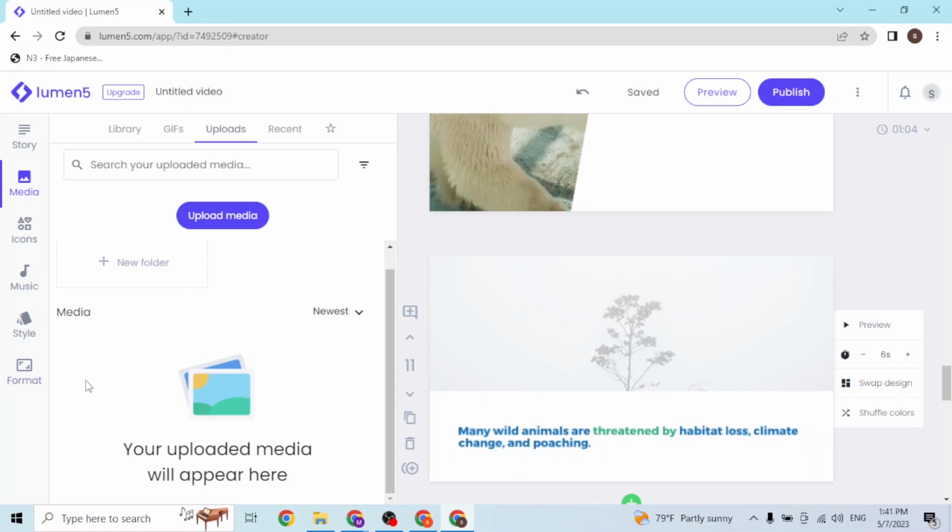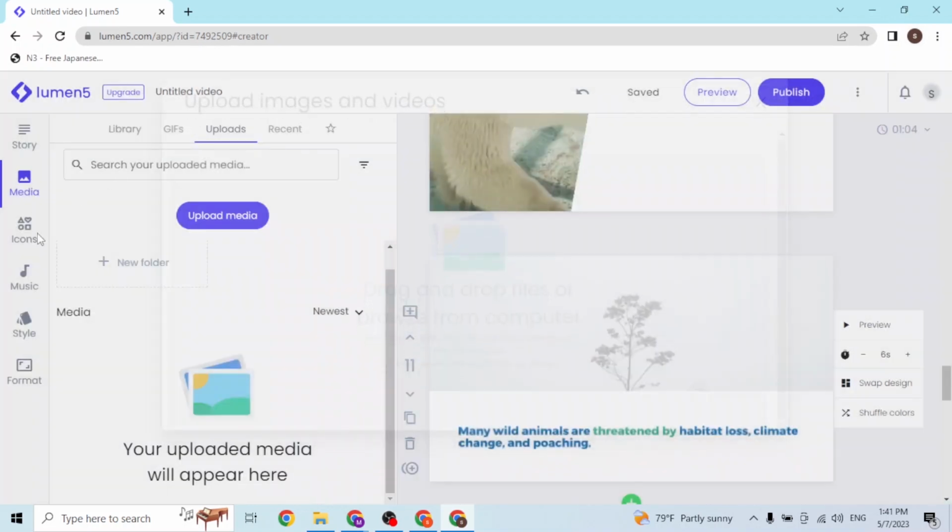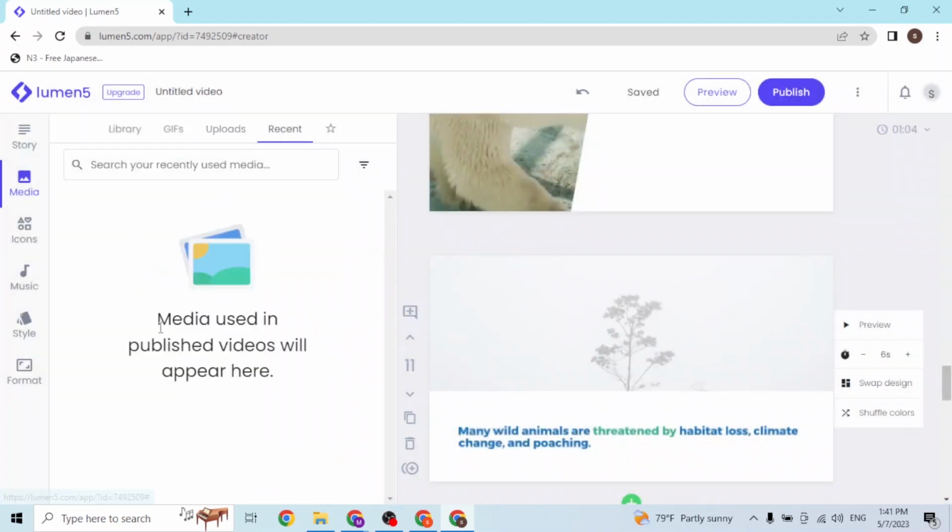You can just drag and drop the media over here, or simply click on upload media to upload the files over here. Simply drag and drop over here guys, and any video will be uploaded, and images as well. And with that being said guys, you will be able to see your recent videos over here. Currently I have not made many videos on Lumen 5, so there are no medias used over here.